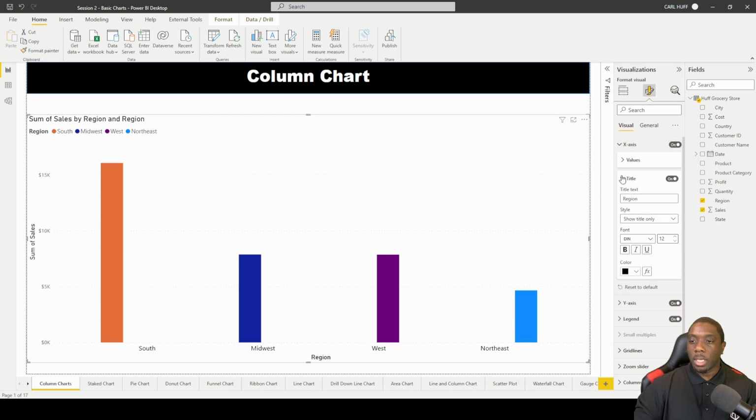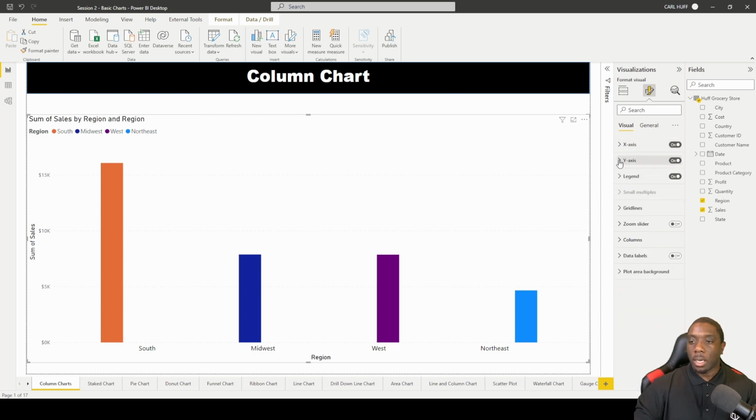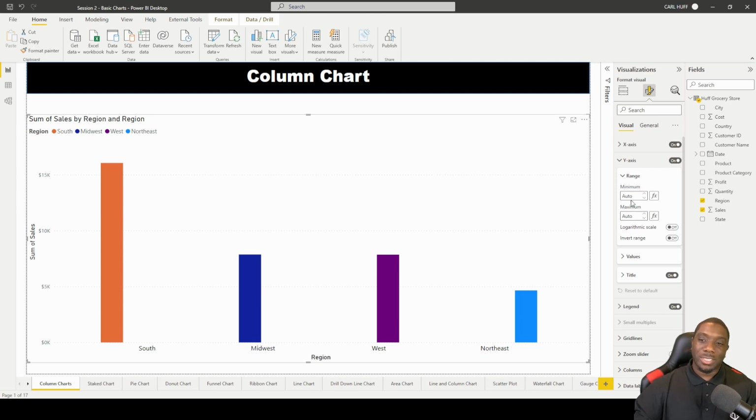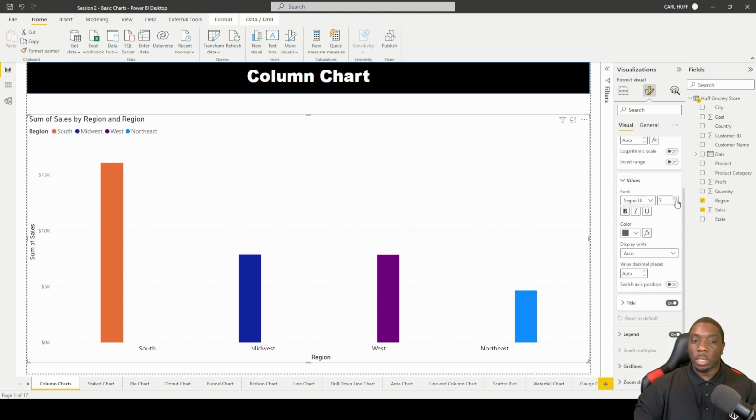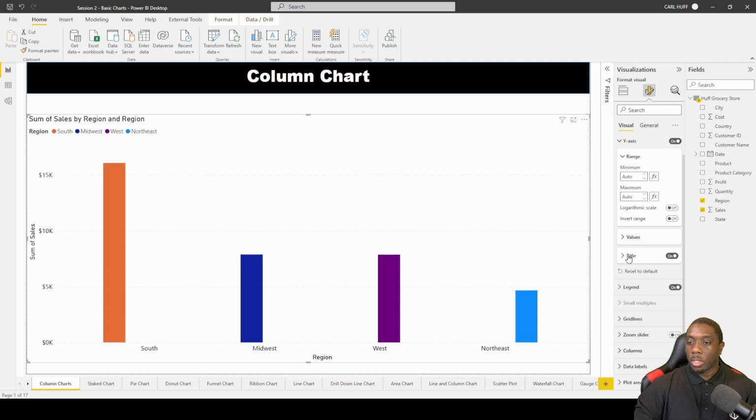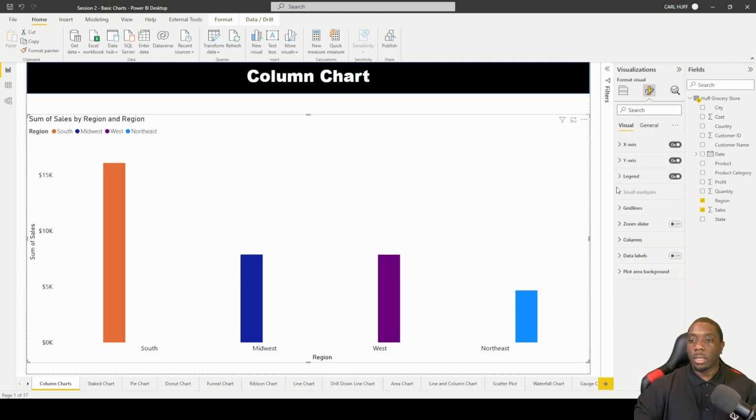Next thing we want to look at is our y-axis. Our y-axis, you can do the same thing. It has a range where it has a minimum and a max. So we can set the y-axis to a minimum max range. And we can also look at our values, and we can increase the values to 11. And we can also change the font to black. And then we can come down to title and toggle the title off. Right now the title is sum of sales. We can turn that off, or we can turn that back on. And that is our y-axis.